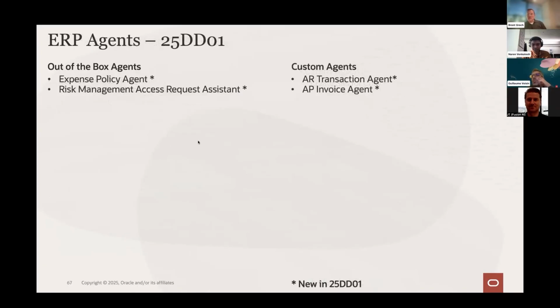And then ERP has a couple out of the box. One isn't exactly using AI Agent Studio, but it is an AI agent using an LLM, which is the expense policy agent. And then our first ERP true AI Agent Studio agent is our risk management access request assistant. And then we were delivering a couple custom agents based upon feedback of people wanting agents. So our team went ahead and built an AR transaction agent and an AP invoice agent, and we'll have more details posted to Demo Cloud.